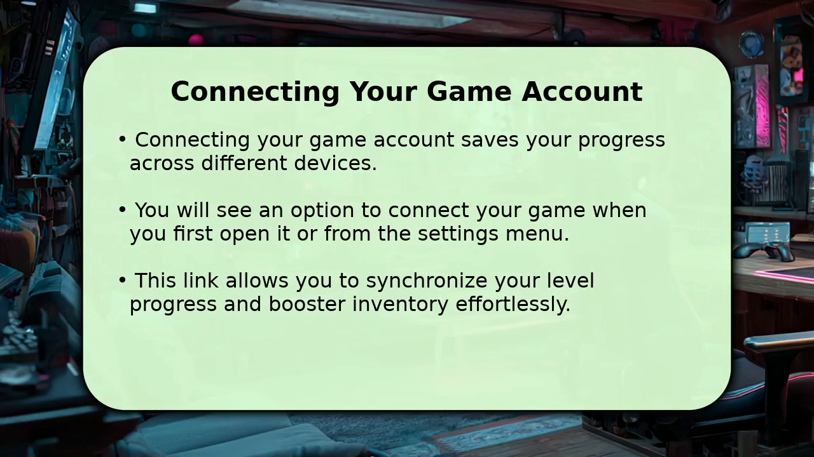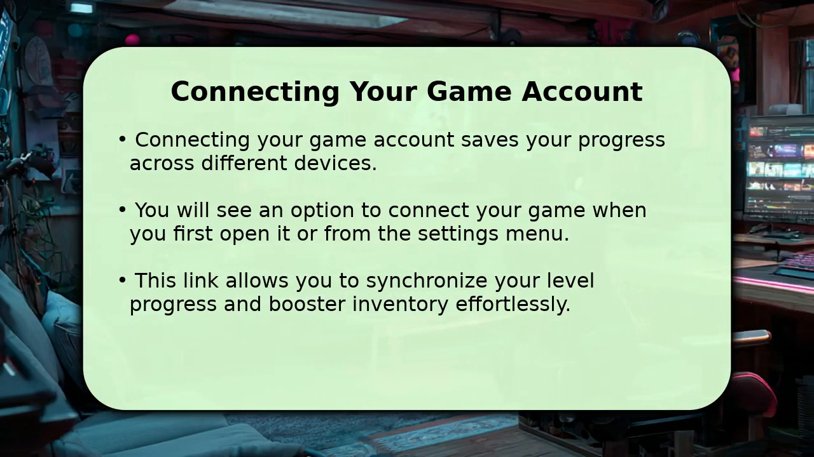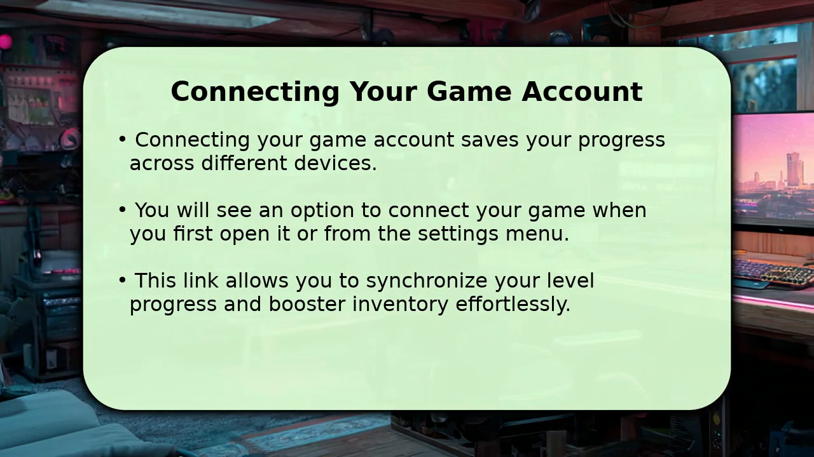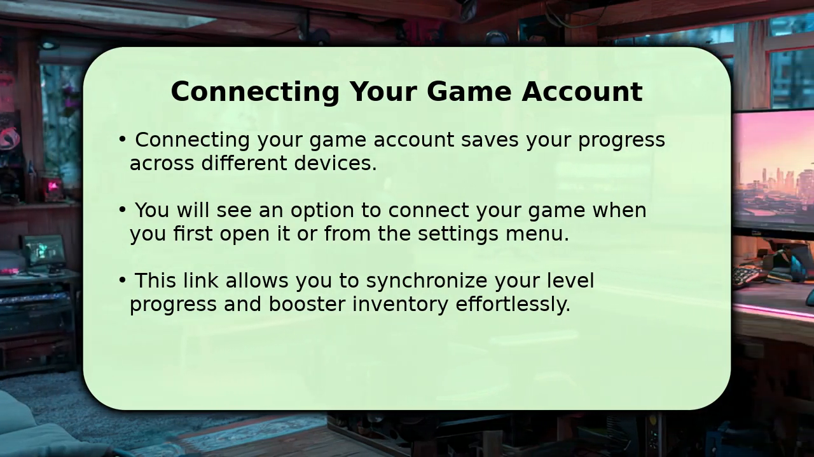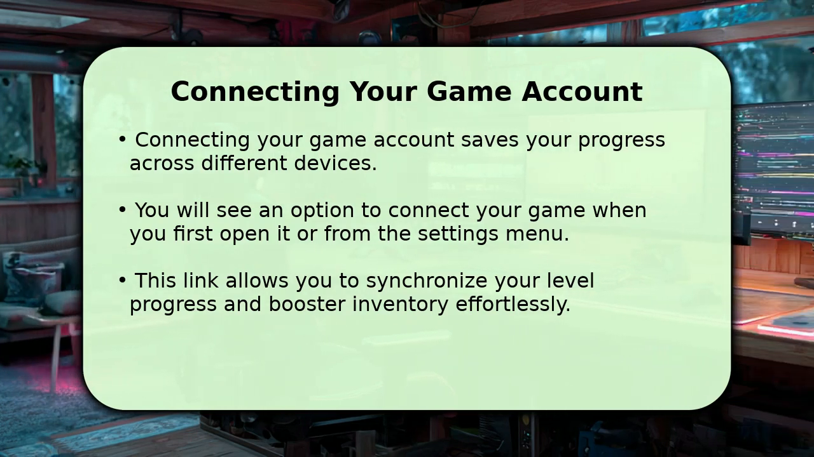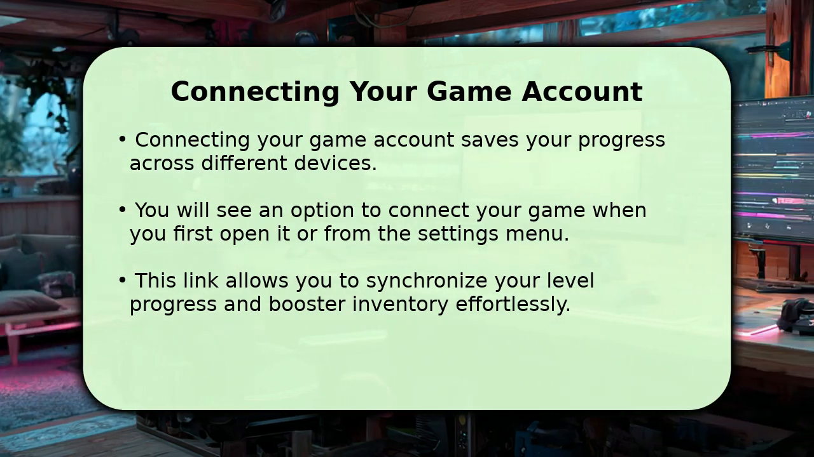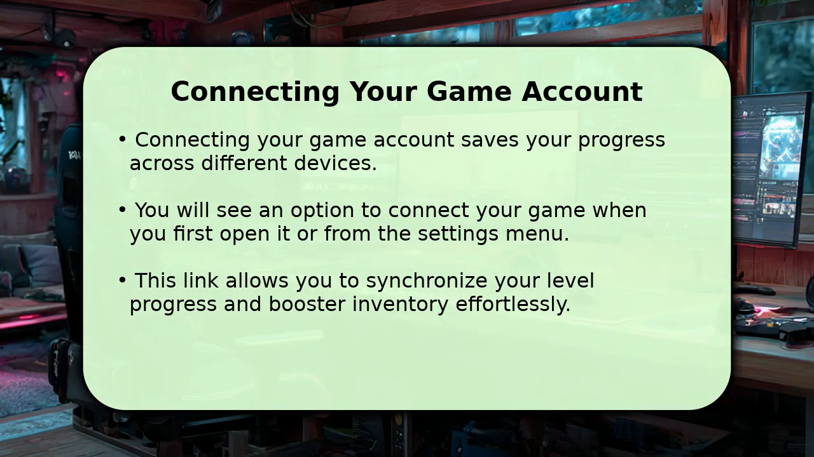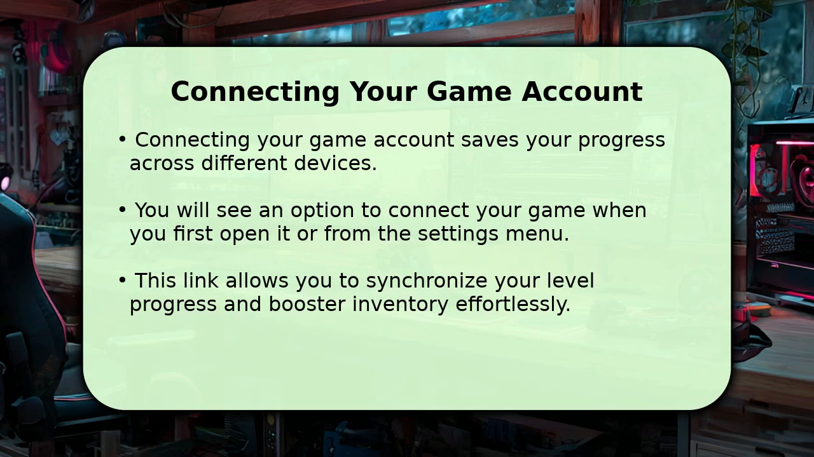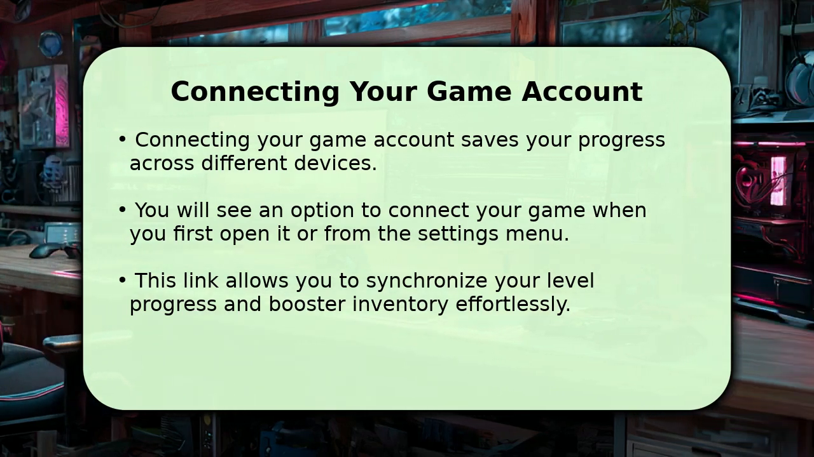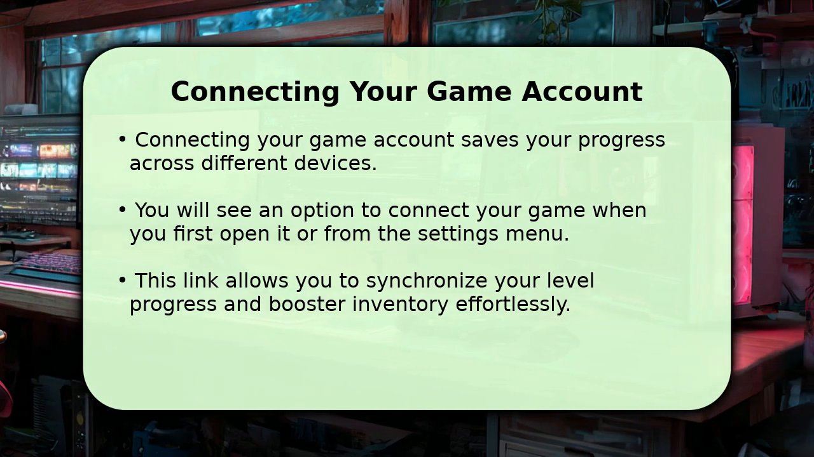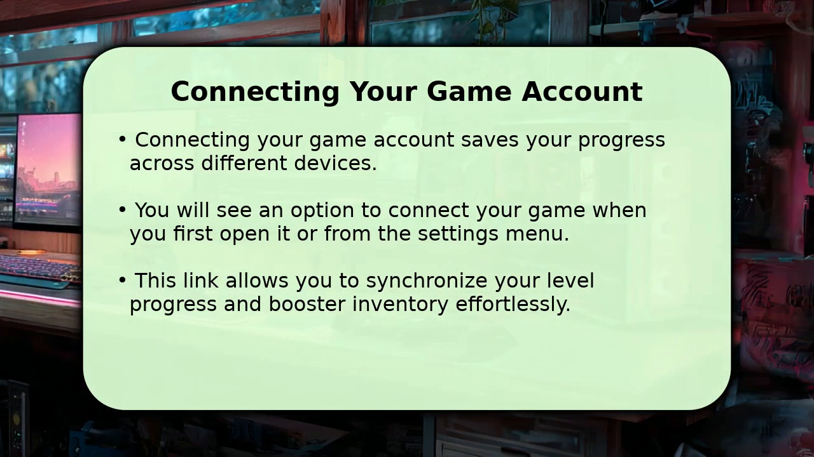Connecting your Candy Crush Saga game to your Facebook account offers several fantastic benefits. This step allows you to save all your hard-earned progress, including your current level and any special boosters you have collected, across multiple devices. When you first open the game, you will typically see a clear prompt to connect your account, or you can find this option within the game's settings.